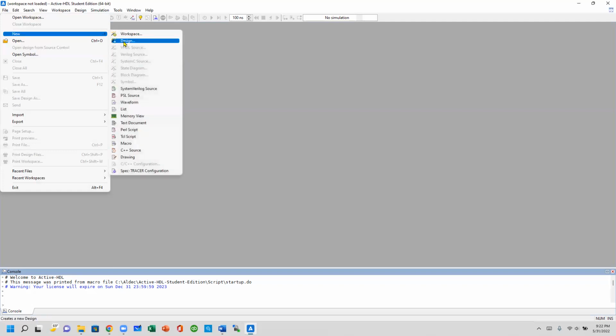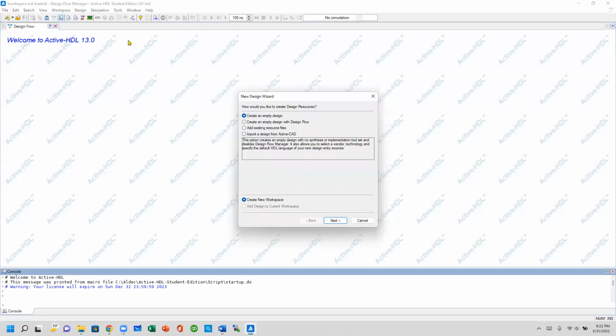I'm just going to start a new design. I'm going to create it empty. You could, if this was a continuation of another project and I wanted to bring all the assets from that project, say create this thing based on an existing resource file and things like that. But for now, we're just going to say no, create an empty one. I want a brand new one created.